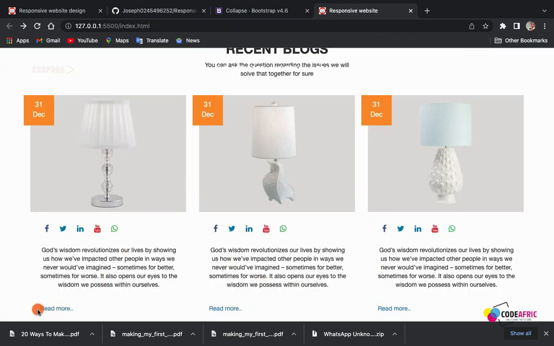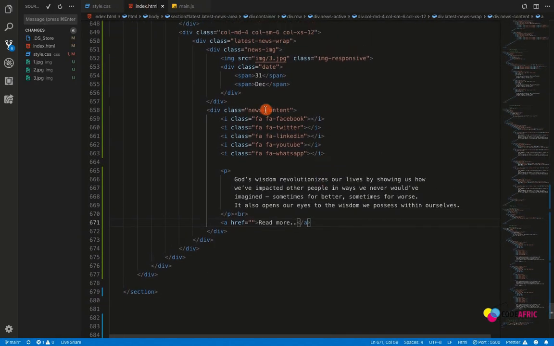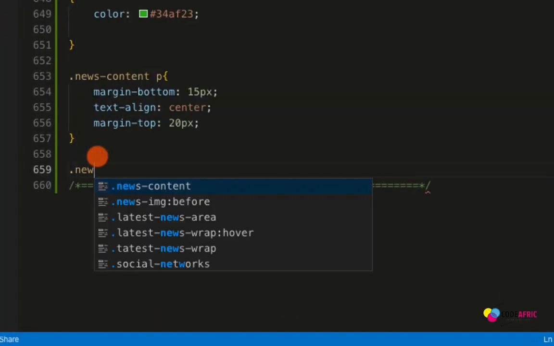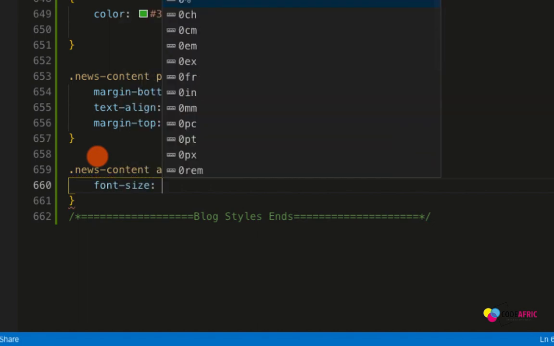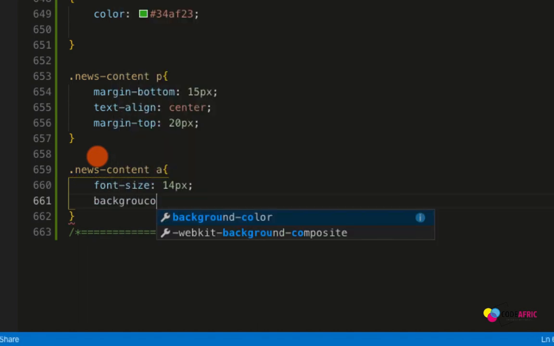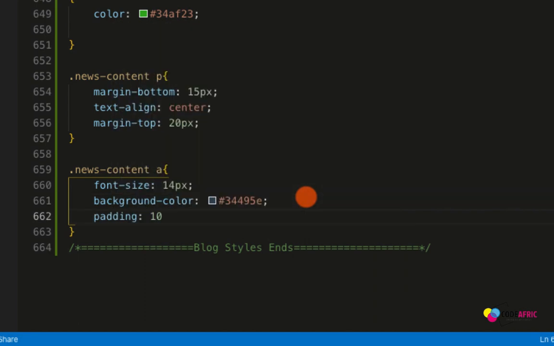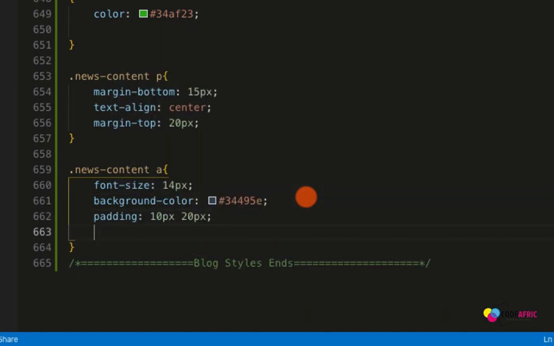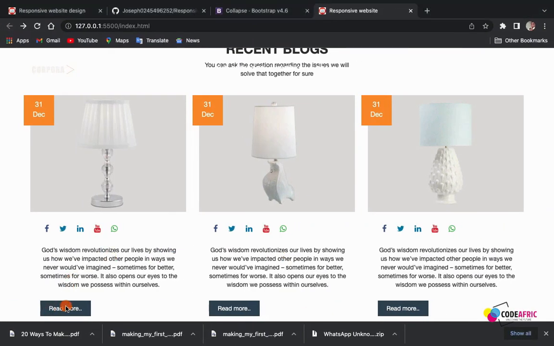Now let's go with the button here. To do that, I'll come to the CSS and reference the news content class, then the anchor link, the A. Let's give it a font size of 14 pixels and a background color of hash code 34495E. Let's give it a padding of 10 pixels, 20. Let's change the text color to white. Now let's check. We have something like this.